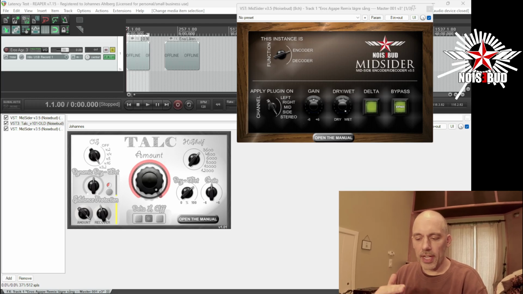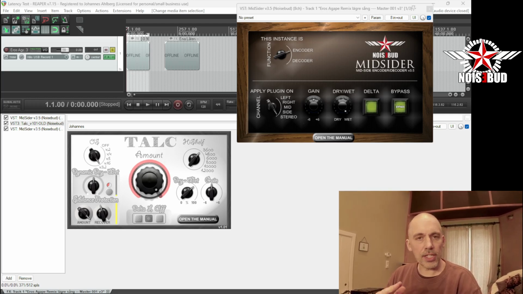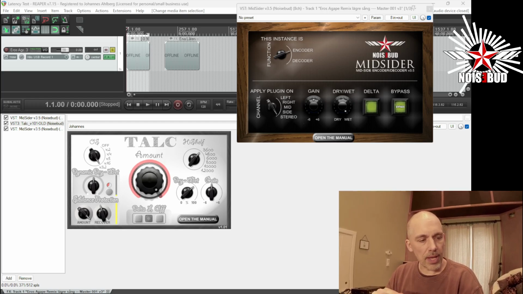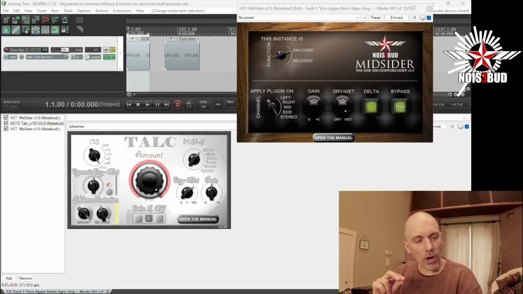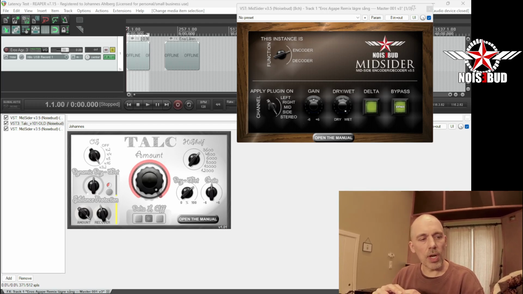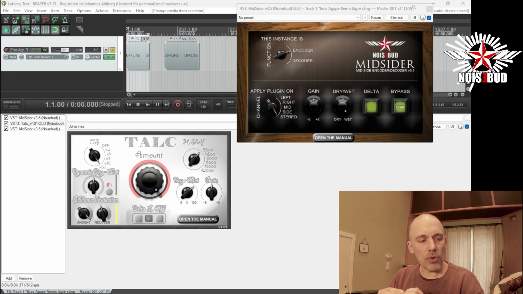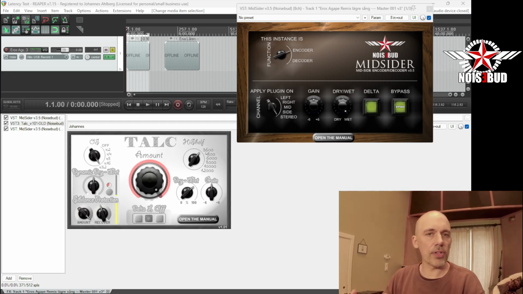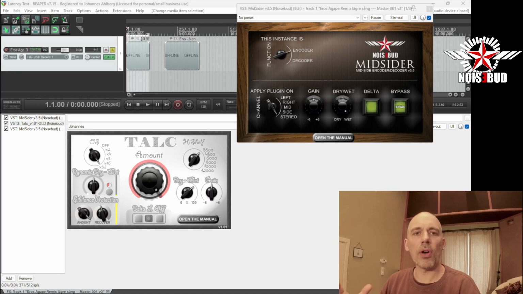The other dynamic section adds more of the effect when the signal is busy. That means you can set it up so that the choruses, for example, have more high end than the rest of the song.